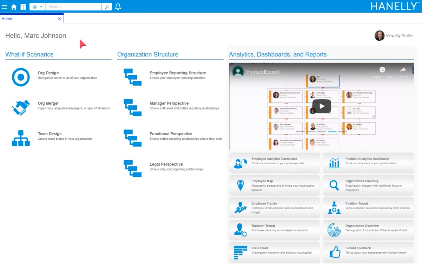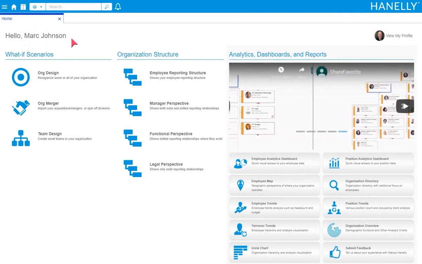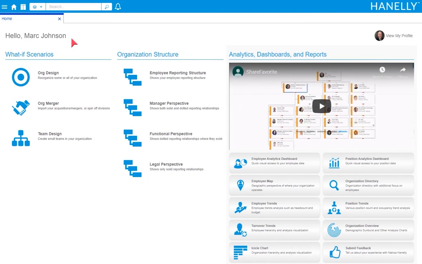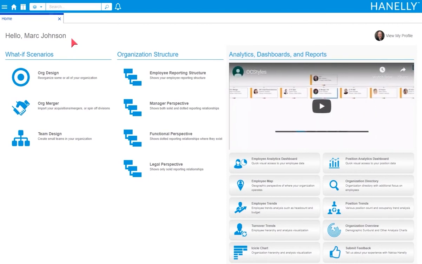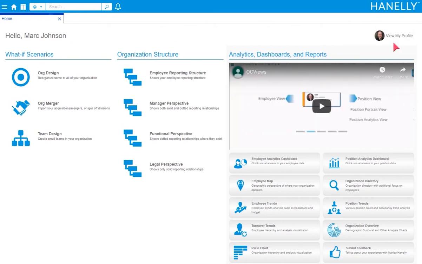So as a few last points, you'll notice that I logged in as Mark Johnson, the CEO of this company, whose name appears here at the top. As Mark Johnson, I can view my own employee details panel by clicking on the button here on the top right side of the page, but I'll cover this in greater detail in another capsule.